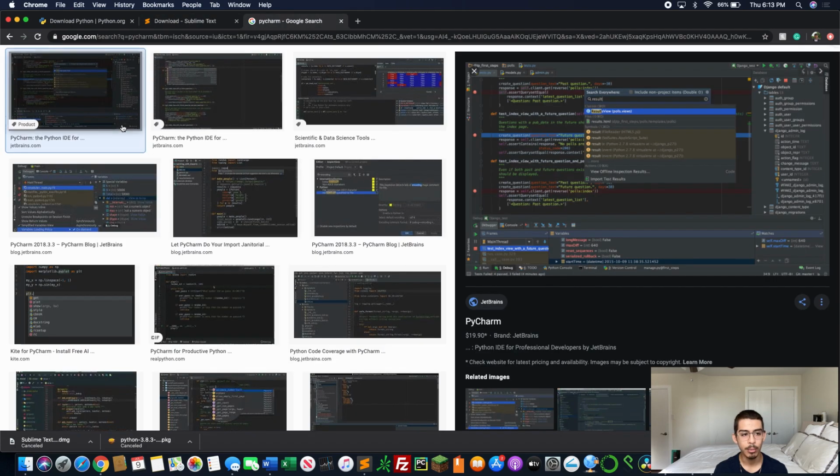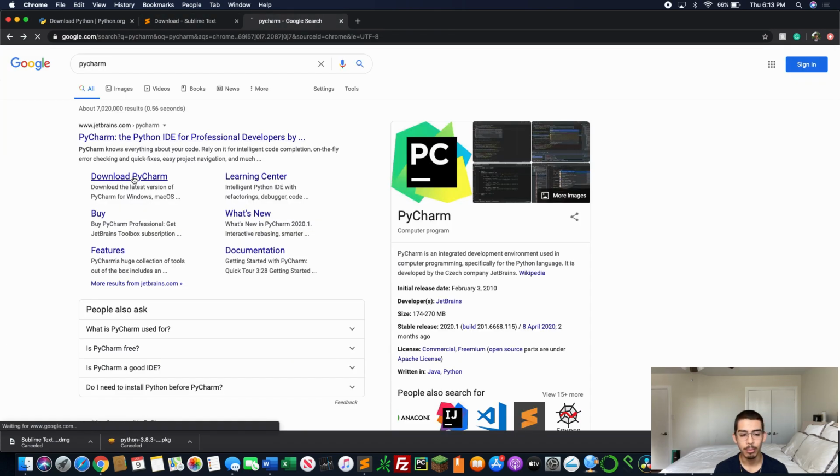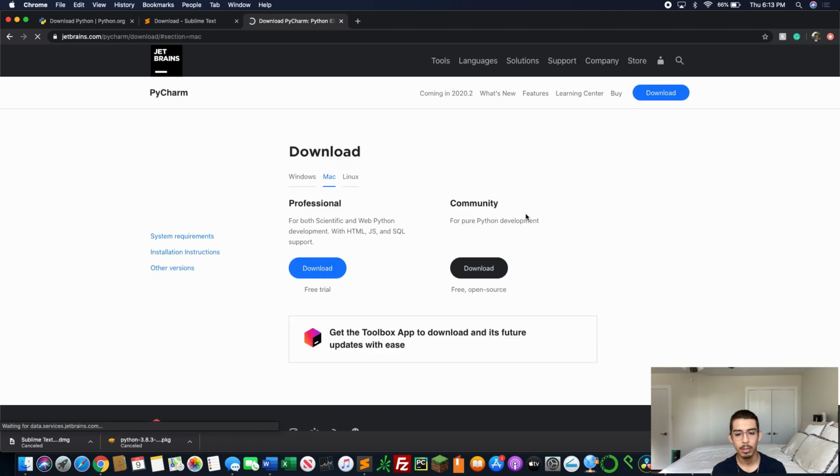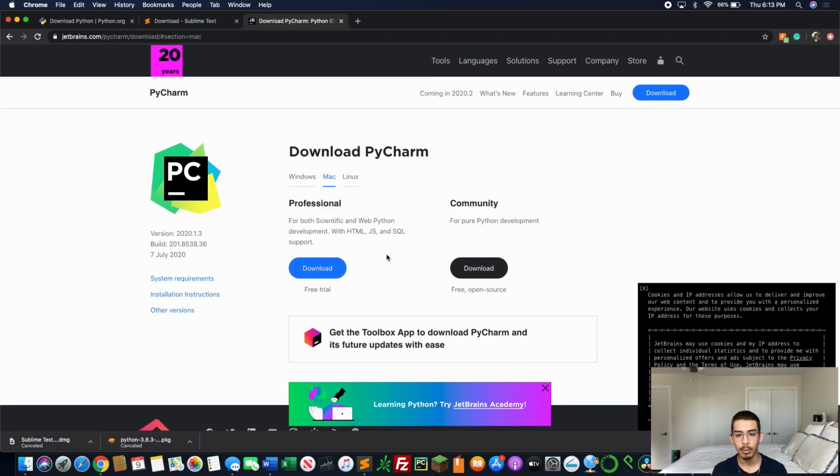Same thing goes for Pycharm. Just go here, download Pycharm, and you can download it. It's free. Don't get the professional. We're not professionals unless you are professional, but for our purpose, free open source. So we're going to do that, and I'll show you the editor.